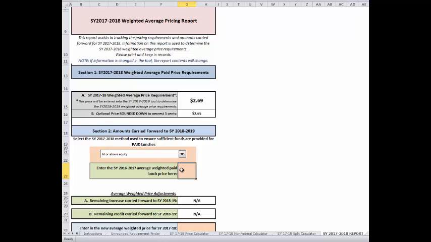Doing so, you'll see, has brought up a new box, one that asks the sponsor to enter their SY 2016-17 average weighted paid lunch price. This sponsor's weighted average paid lunch price for 16-17 was $2.73. We can see that a little higher up on the screen, the sponsor's weighted average price requirement for the upcoming school year is listed. This clearly shows that the sponsor has met or exceeded the weighted average price requirement for the upcoming school year.